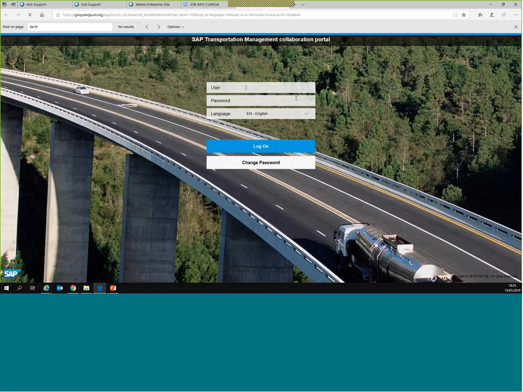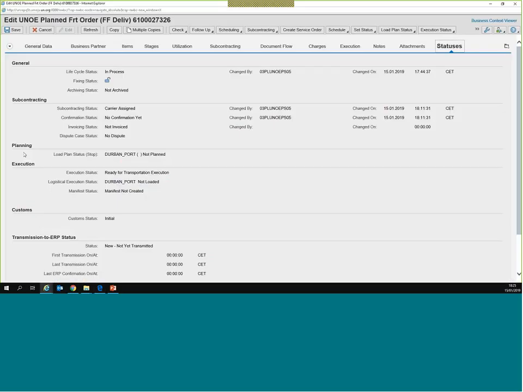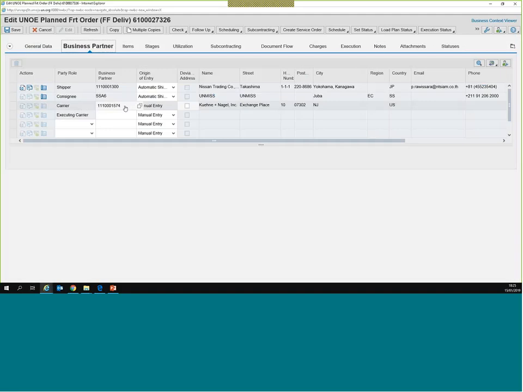So this is the front end for external vendors, meaning freight forwarders and UNOE manufacturers. And I will be using the user of Kuehne and Nagel. Okay. So let me open that one. Service desk.